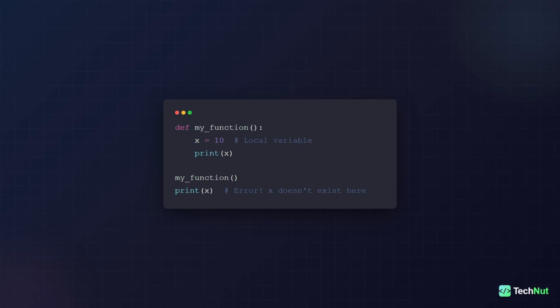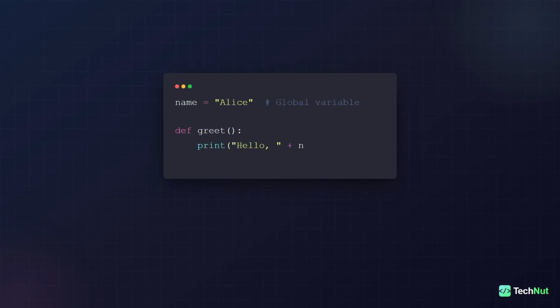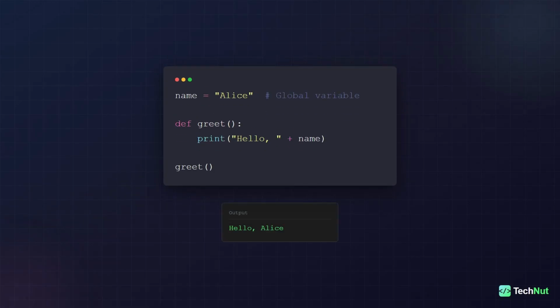Variables created outside functions are global. They can be accessed from anywhere, including inside functions. Here, name is global. The function can read it without any issues. Be careful with scope. It's a common source of bugs when you're starting out. If a variable isn't working, check where it was defined.